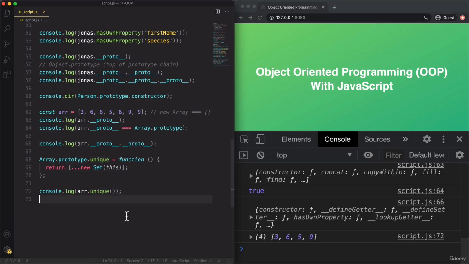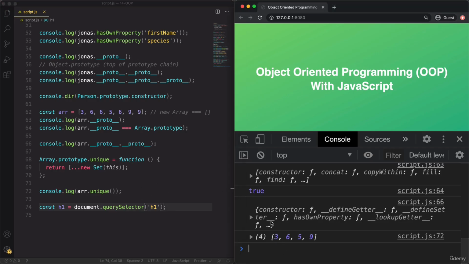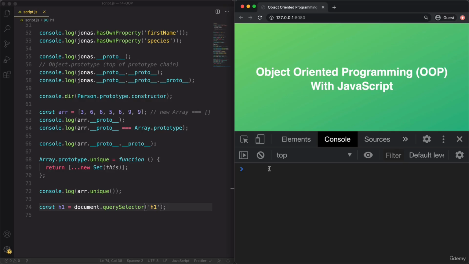Now, for a little bit of fun, to finish this video, let's take a look at some more built-in objects here in the console. So for example, we can select this DOM element here. And so let's do that, this h1. So that's document.querySelector h1. And we already know that all the DOM elements are behind the scenes objects. And so let's take a look at this object.